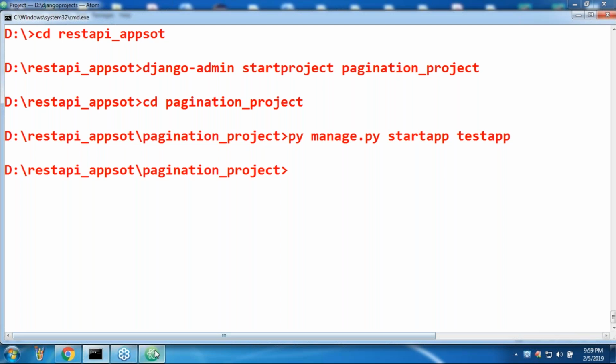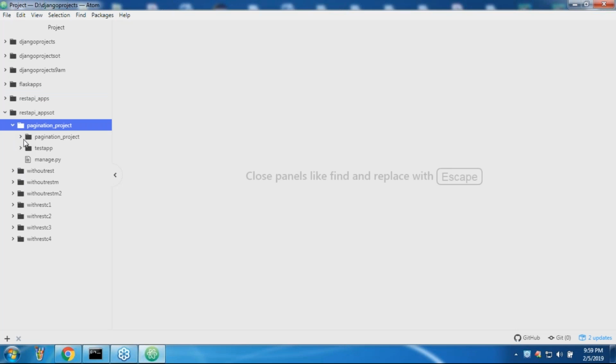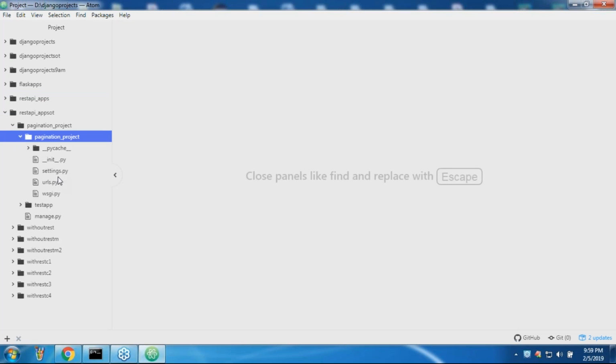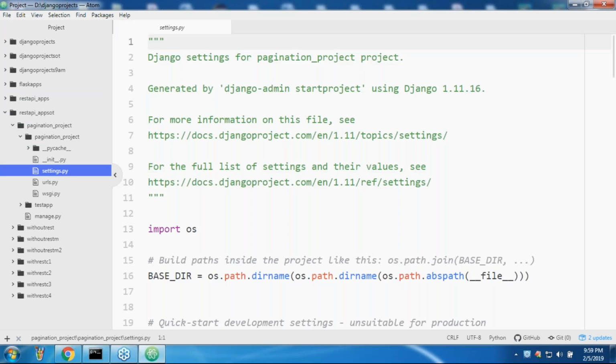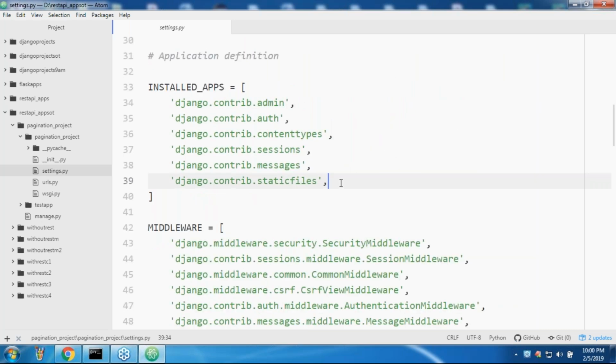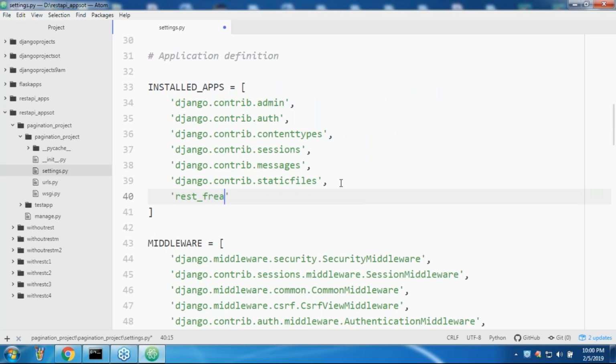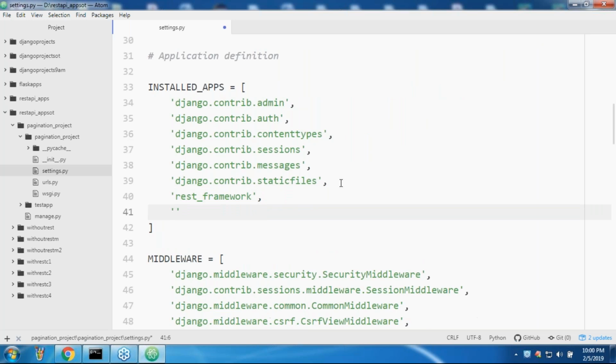Now the application is ready, sir. In the REST API apps pagination project, in that test app, first the mandatory things, let me do that. What is the first mandatory? INSTALLED_APPS. Here let me add rest_framework, comma. And after that, what I have to take? Test app. Third party rest_framework, like this I have to take, sir.